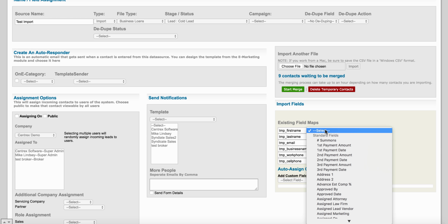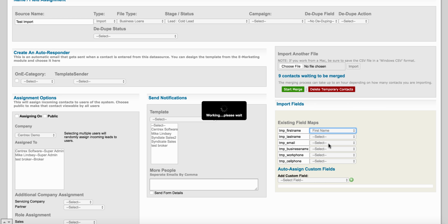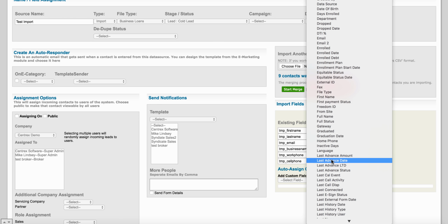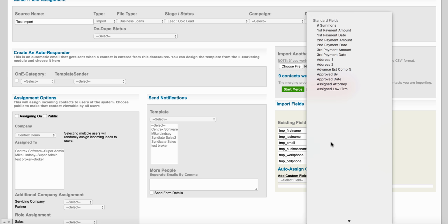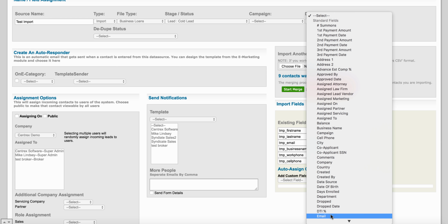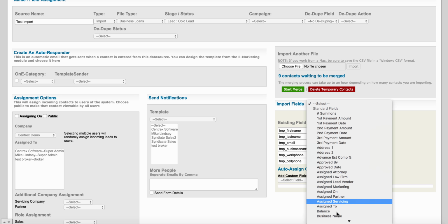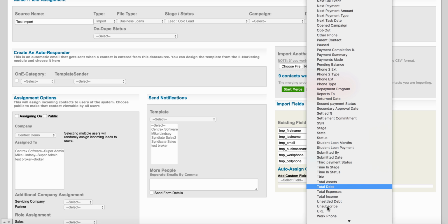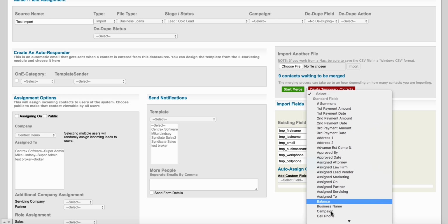So I'm going to drop this down and I'm going to find first name. There's first name here. And then I'm going to drop this one down and find last name. Here it is. And then I'm going to find email. Here's email. And then I'm going to find business name. There's business name. And then I'm going to find work phone. There's work phone. And I'm going to find cell phone. Okay, and here's cell phone.